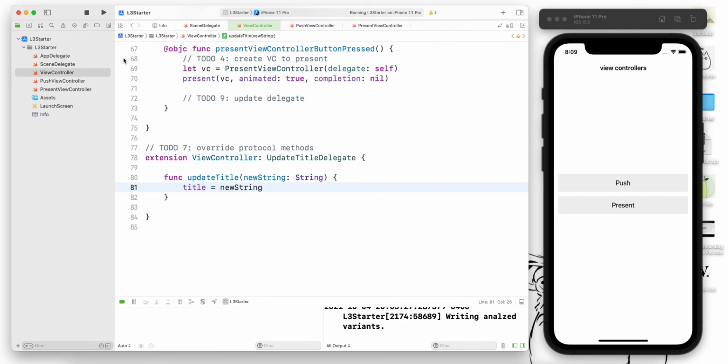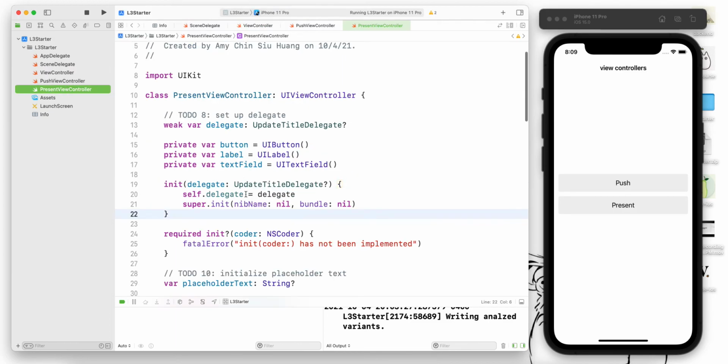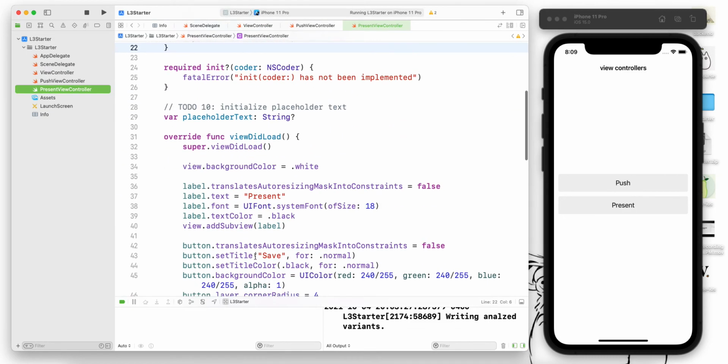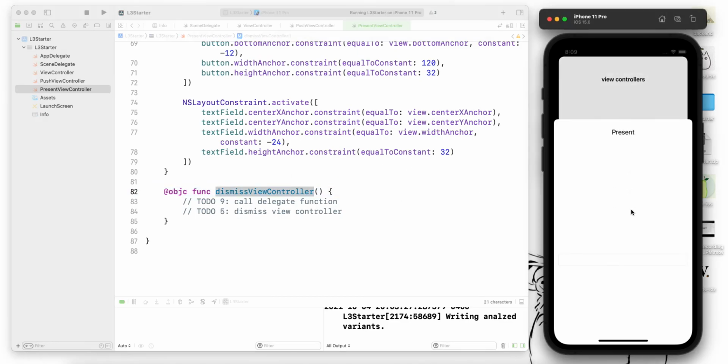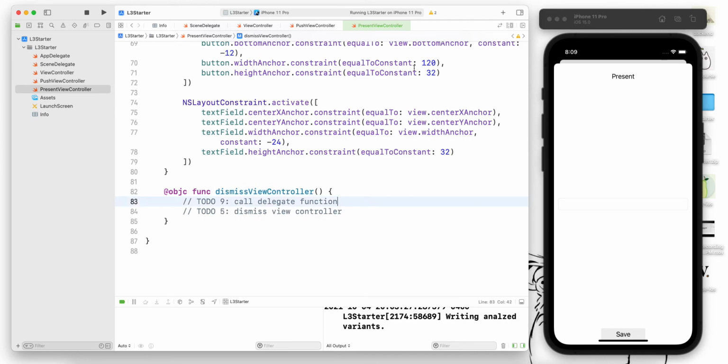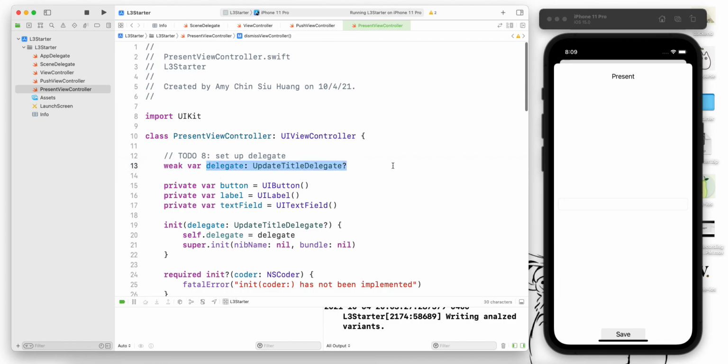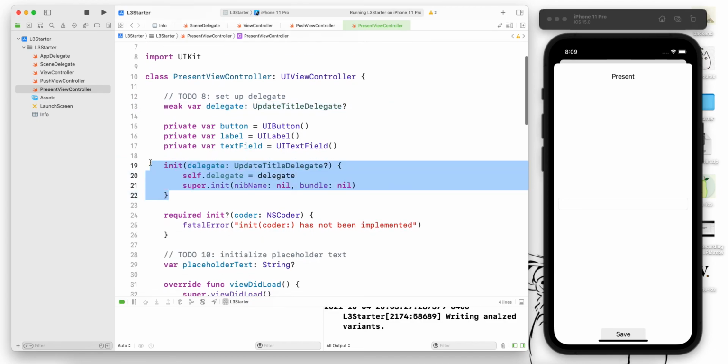And so now if we run that, that won't work. But so you have to go to present view controller. First, you have to go down here, and you see that there's this function already, like dismiss view controller. And this dismiss view controller function is attached to this save button in the bottom. So what you want to do is you want to call the delegate function. So you're going to do delegate. And this is the delegate that you set up here, which you initialized here.